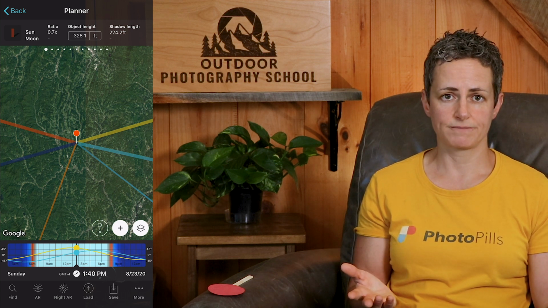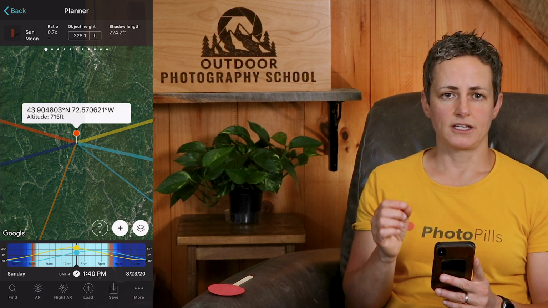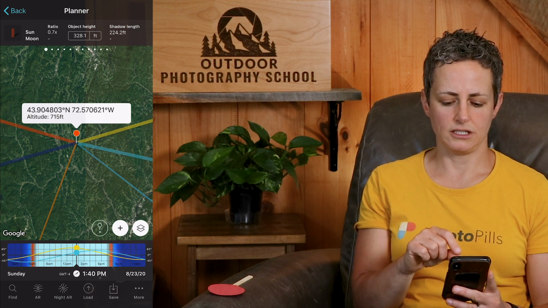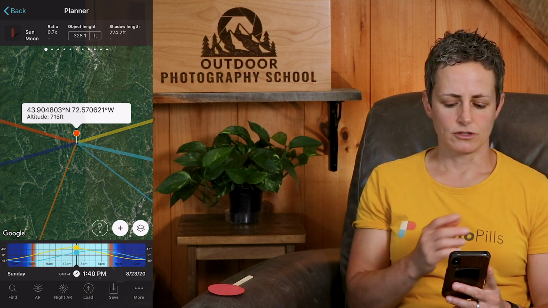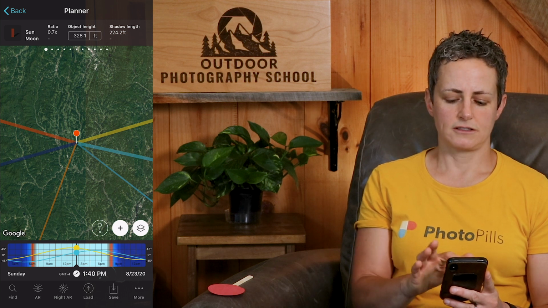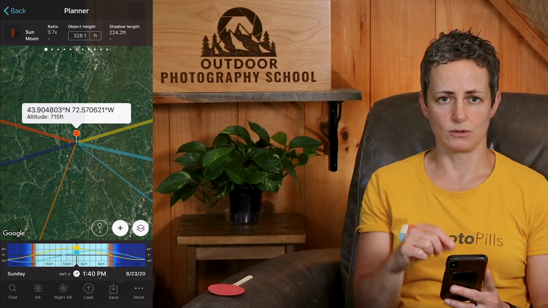When you drop the red pin at a new location, a white box will pop up that gives you the coordinates of that location as well as the altitude in either meters or feet, whatever you have your unit set to in the settings. So just tap the box to then hide it. And if you want the info again, just tap on the red pin again and the white box with that information will reappear.